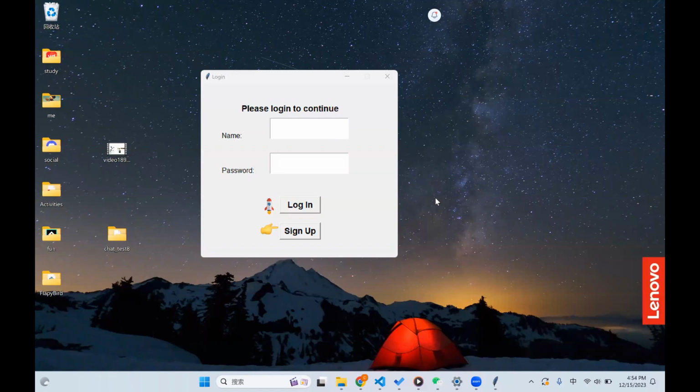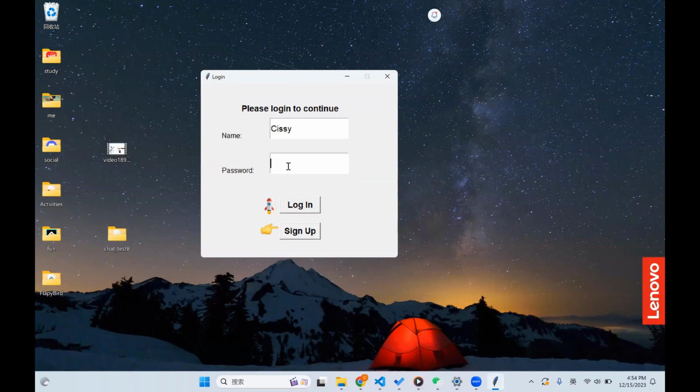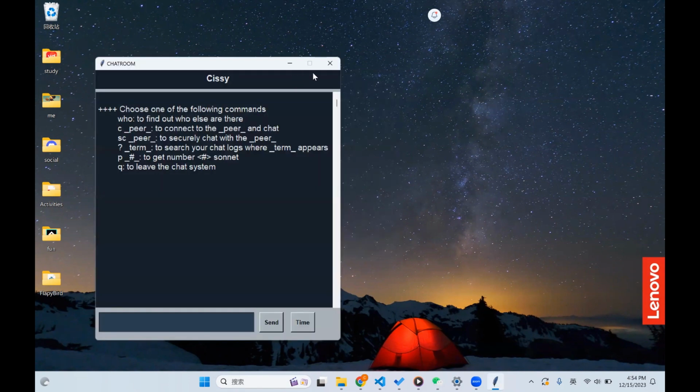So this is our login interface. Basically you type in a name, for example Sissy, and then you type in a random password without signing up. You click login, and it says user does not exist. So you have to sign up. For example, you say Sissy and 1, 2, 3, and you sign up, and it says register successful. Now if you type in the wrong password and try to log in, it will say wrong password. Only with the correct password can you log into the chat system.